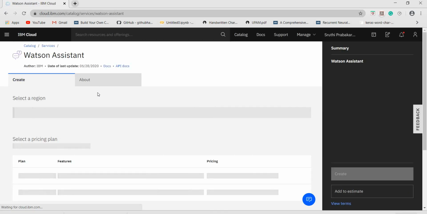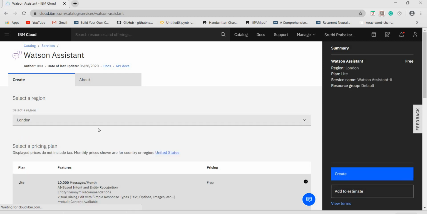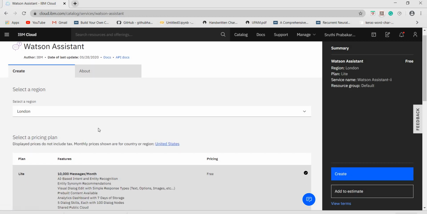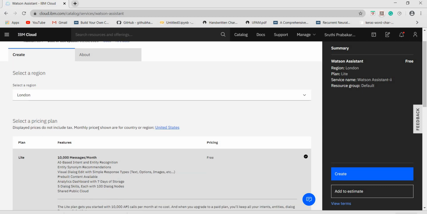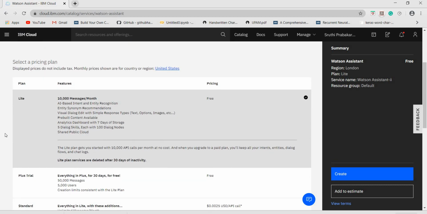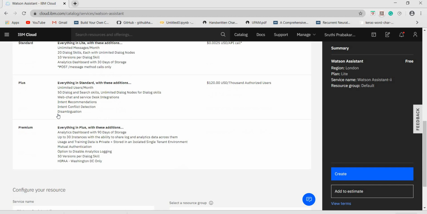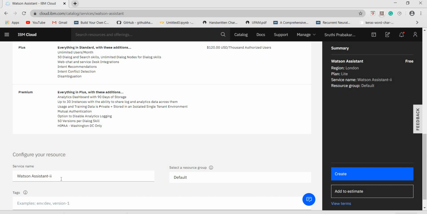Now in order to create a new instance, select a region. Preferably go with London. I tried creating instances with other locations but ended up having some errors. Coming to pricing plan, go with the Lite plan when you are a newbie because it allows you to try all the services by creating an instance, but only one instance. If you want to create a new one, you have to delete the instance that you created in the first place. Select the Lite plan and then give a name of your wish, or you can just leave the default name as such there. Once you are done, click on the create tab.